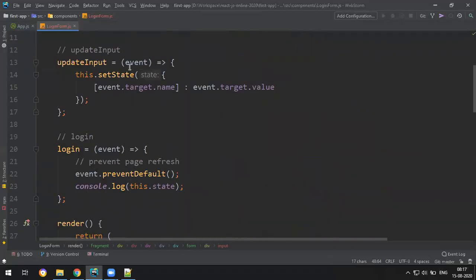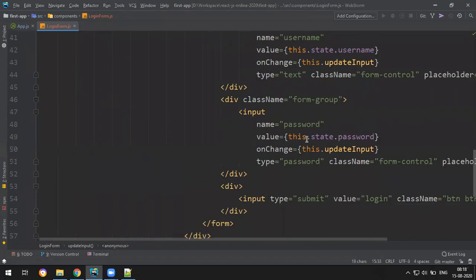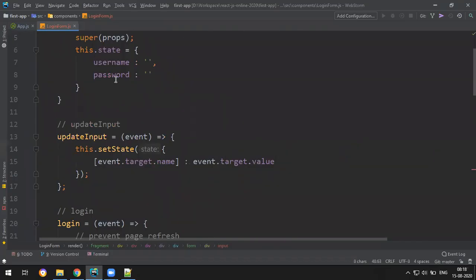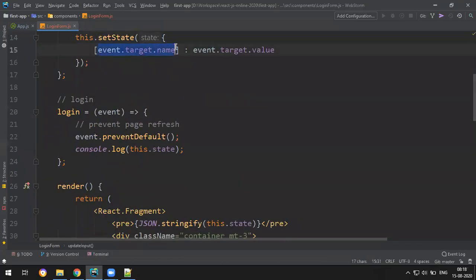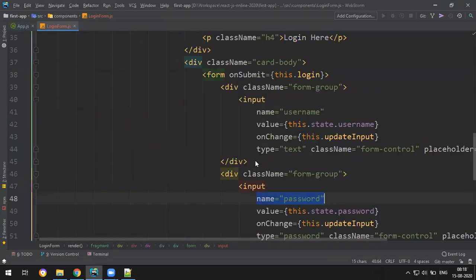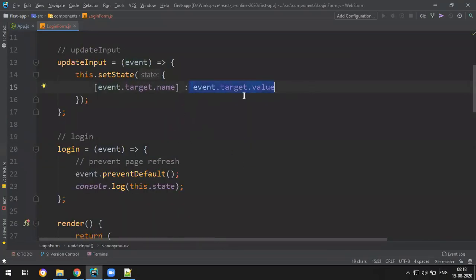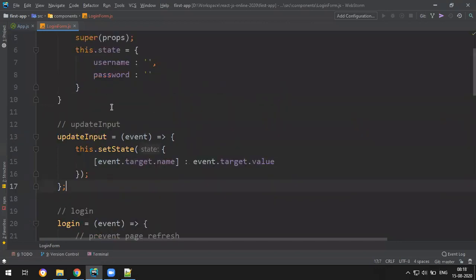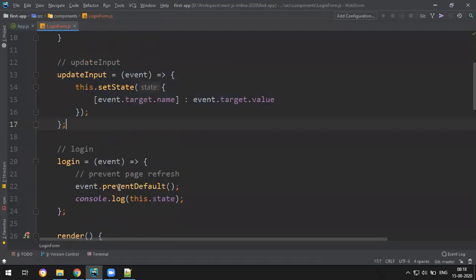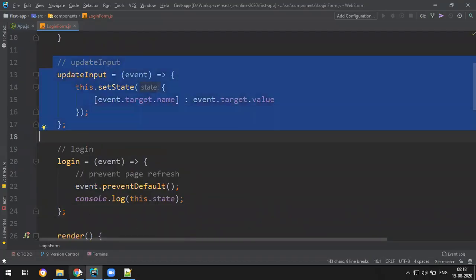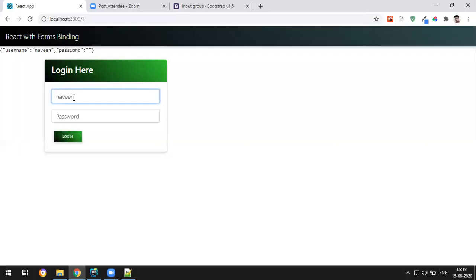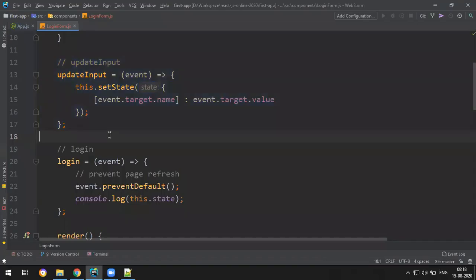So when you come to this function, when you are updating the username, event.target.name will give you username, and here is its value. When you're updating the password, the name will give you password, and then its value. Obviously it will work. I have removed one function there, and this is just for the login form submission. Let's see back here. I will type it. Yes, it's working, and the password is also working perfectly. This is how you make it.